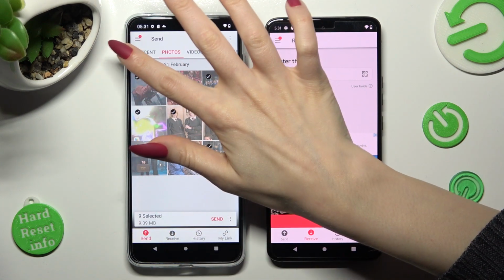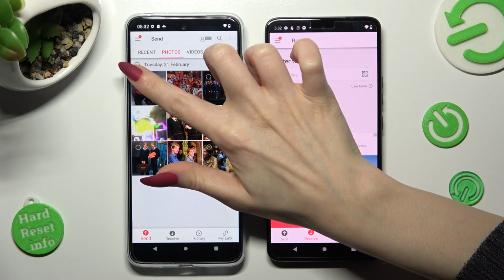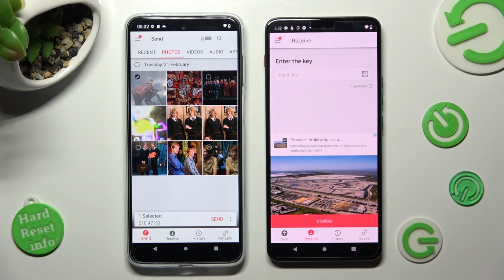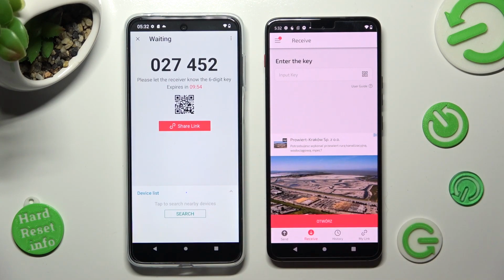You can also just click on some of your files, like that, and tap on Send then. Finally, click on Got It in Here's Some Tip pop-up and pick the best connection way for you.